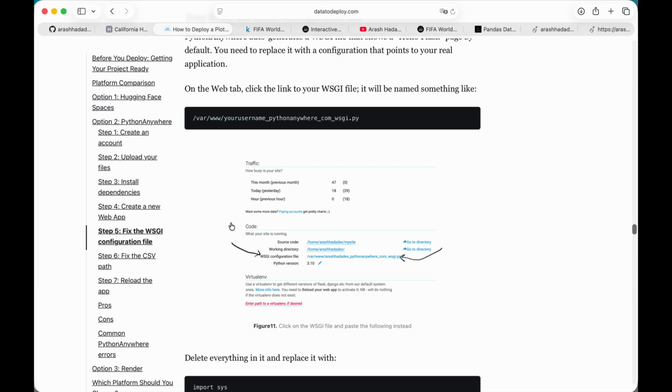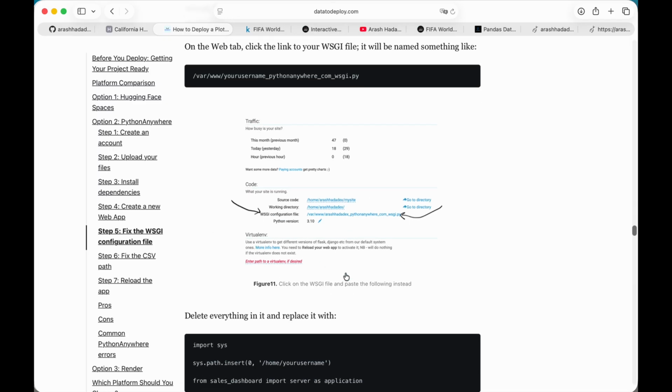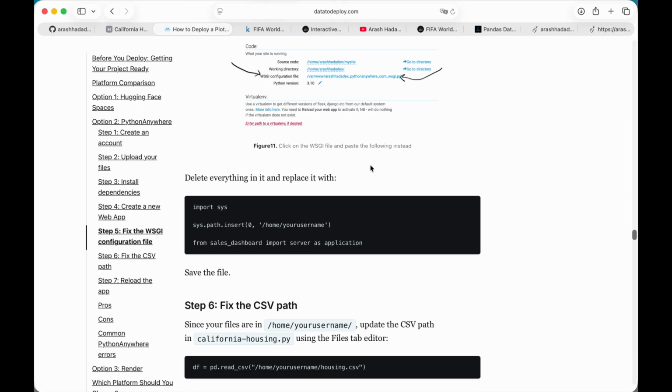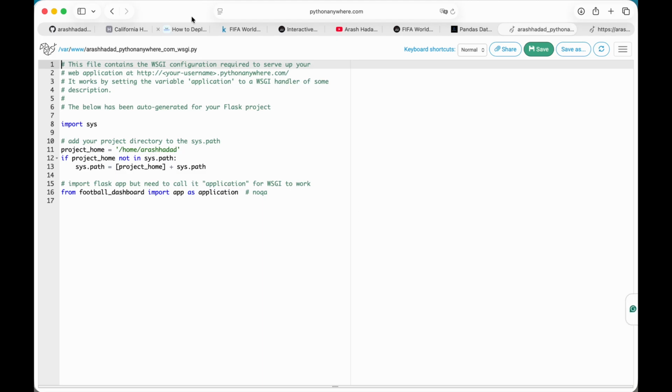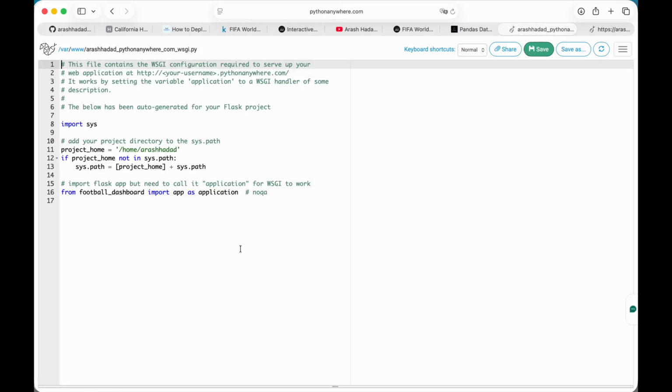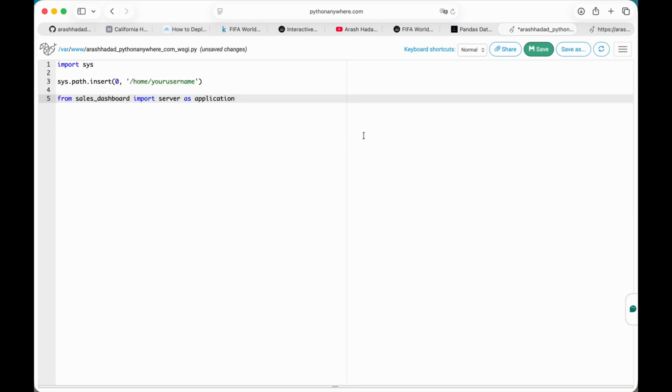Here I explain it also to you. I put the screenshots, so if you want to read this blog, you can simply understand everything. And this page appears. We need to delete everything and replace it with these 3 lines. Okay, I copy this, I come here, I delete all this, paste this, and save it.